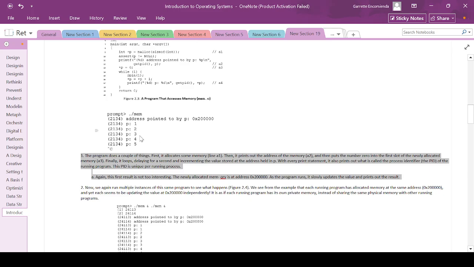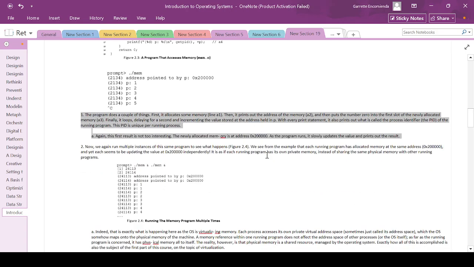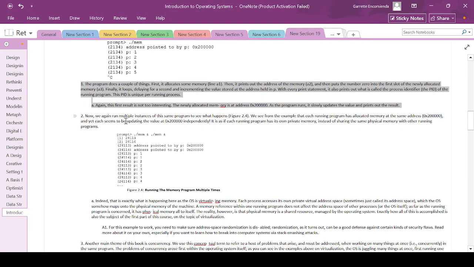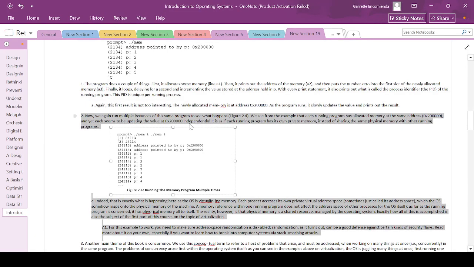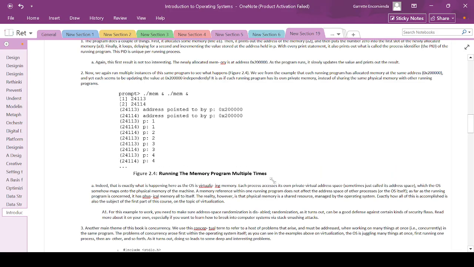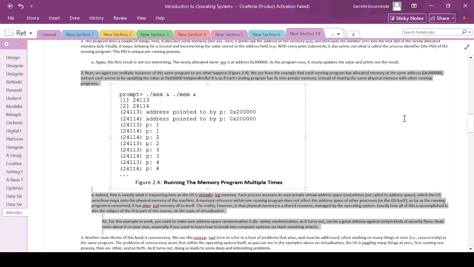Here, 1, 2, 3, 4. You can see it has the same process ID, and it prints the same PID on the left, and we terminate it using Control C again. Now we run multiple instances of this same program to see what happens. See figure 2.4. We see from the example that each running program has allocated memory at the same address, 0x200000, and yet each seems to be updating the value at 0x200000 independently.